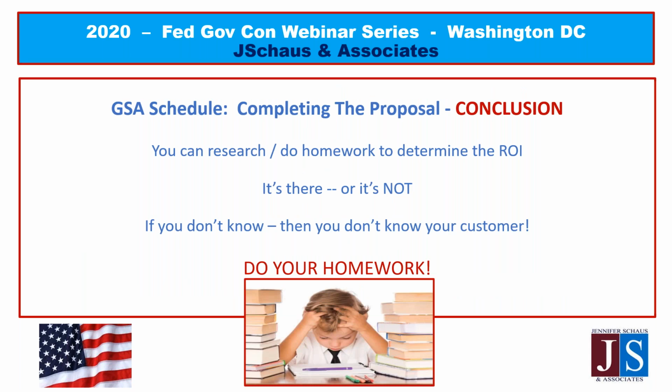And this slide just reiterates everything I just said as far as doing your homework. If you don't know if there's return on investment, if you don't know how big the market is for your specific product, your specific service, your specific software through the schedule, if you haven't done a SWOT analysis of the competitive landscape through the schedule, then you don't know your customer, and it's probably premature for you to even go down this path.